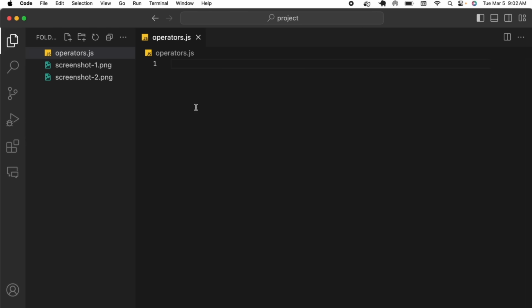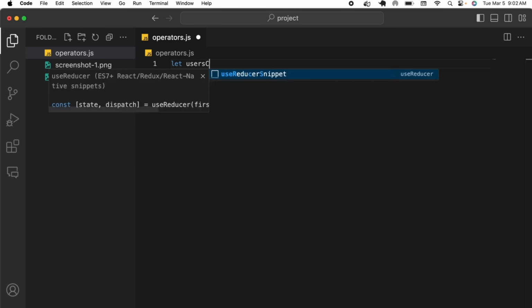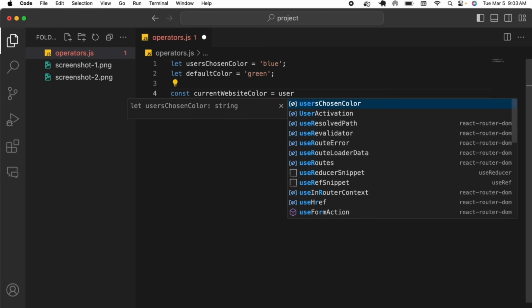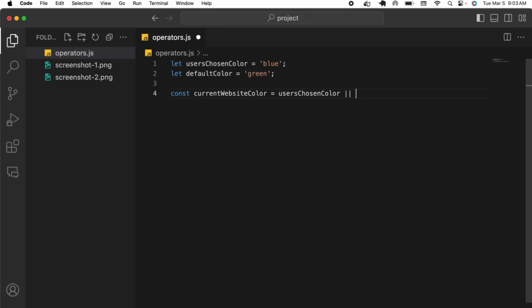operand. So to provide a more real-world example, let me initialize user's chosen color assigned to blue, and we'll say the default color is green. Now we can determine what is the current website color. So I'll say user chosen color or default color. I'll console log it.